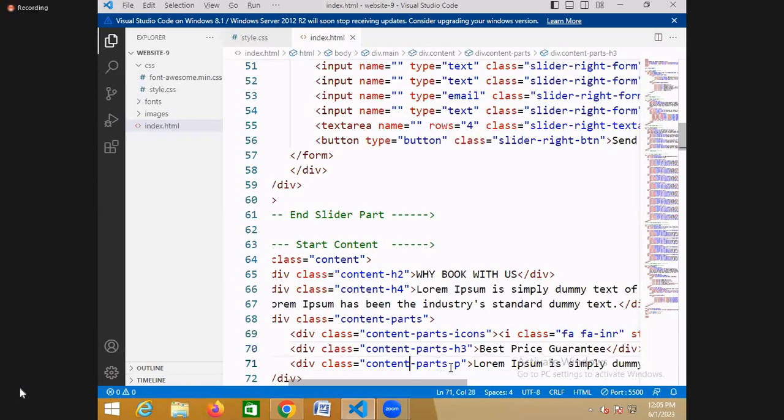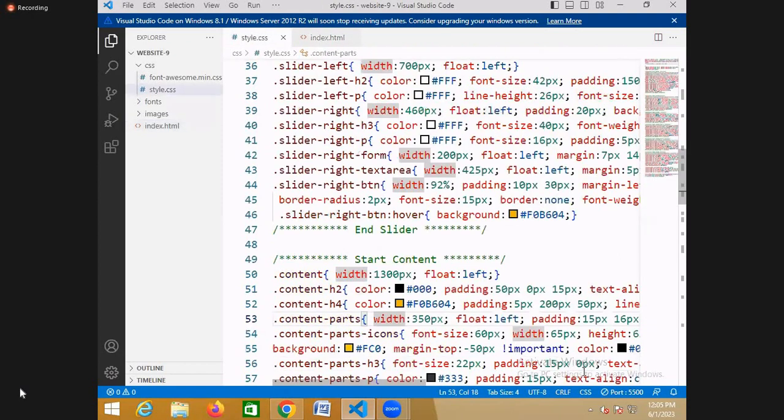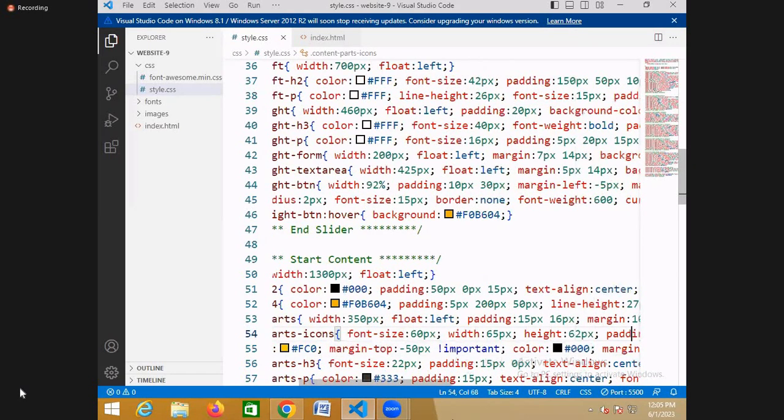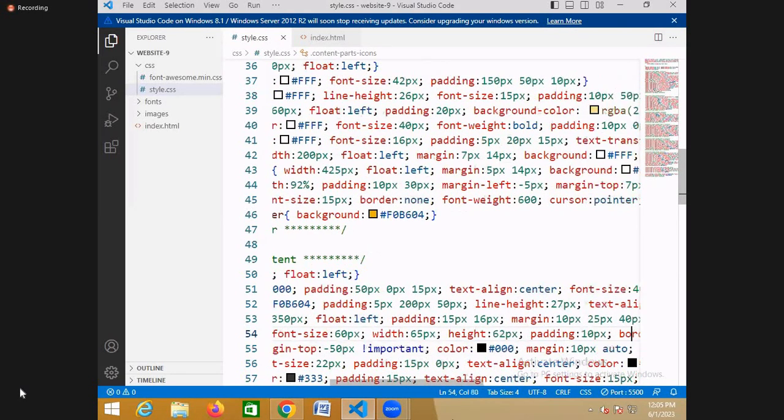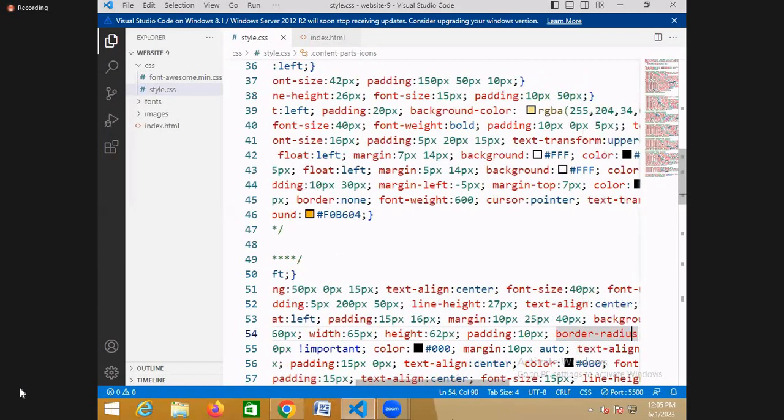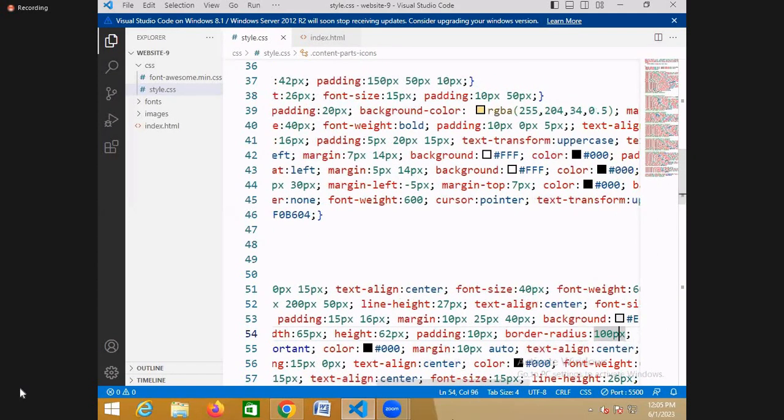Now content parts header 3, best price guarantee. And this is the content parts paragraph. See the style here. Content parts width is given. Header 4, this is a text color. Content parts icon is given, and this is a background color of this. Margin top, and width is 65, height is 65, and padding is given, and border radius, because you should get it in the form of a circle.